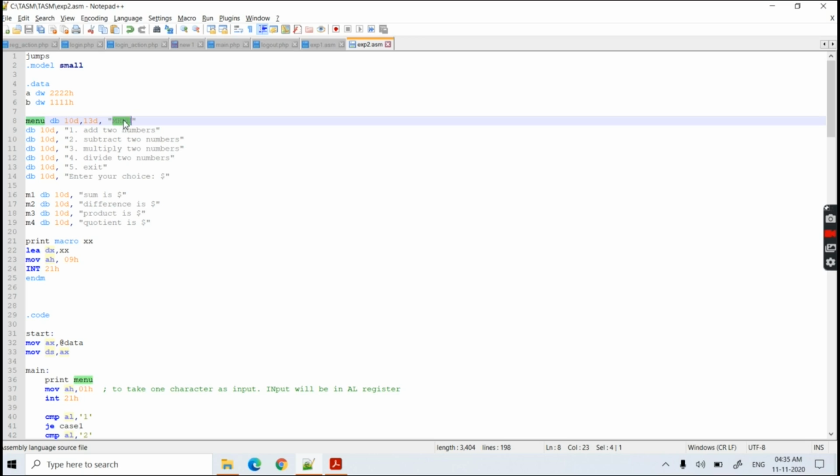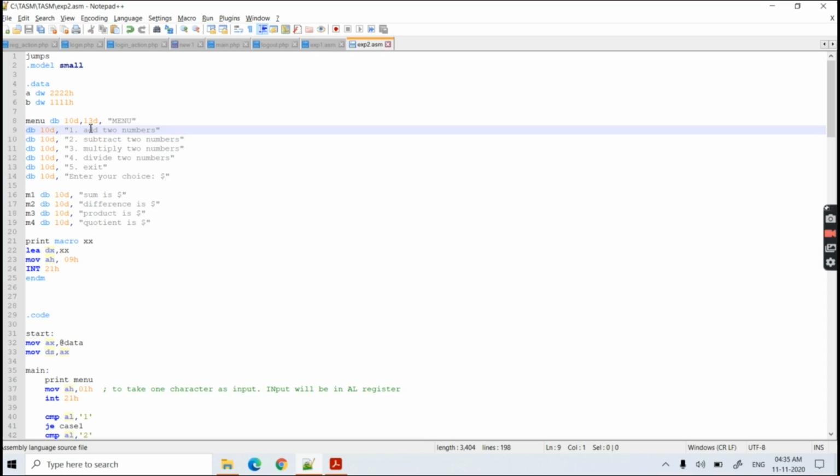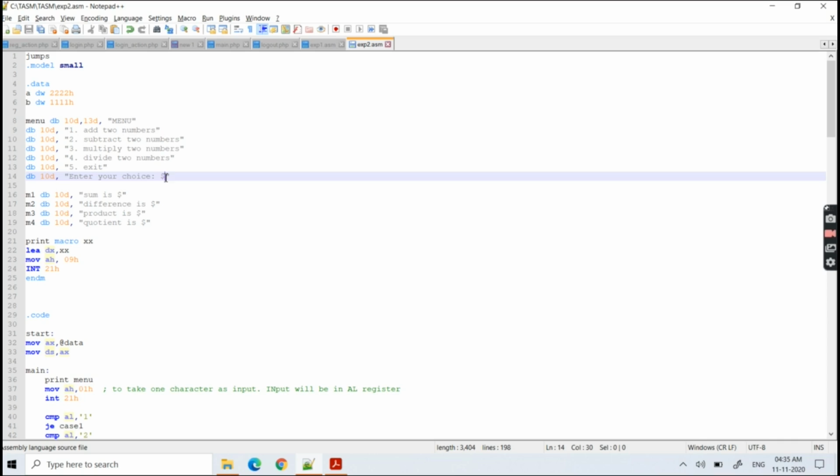So it will display the menu. Here 10D and 13D are for line feed and carriage return, so after displaying the menu, the cursor will come to the start of the next line. In the next line it will print add two numbers, then subtract two numbers, multiply, divide two numbers, exit, and then enter your choice. Then I am declaring a few more strings, m1, m2, m3, m4. These are to display the output.